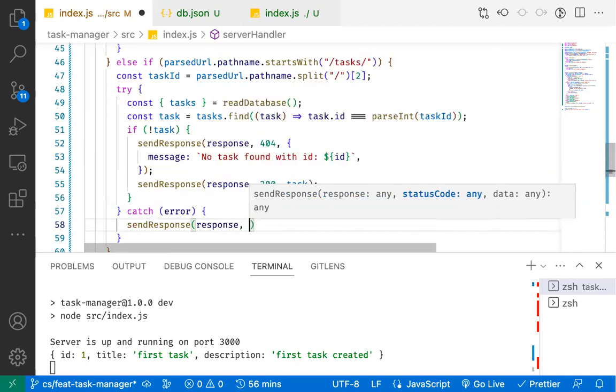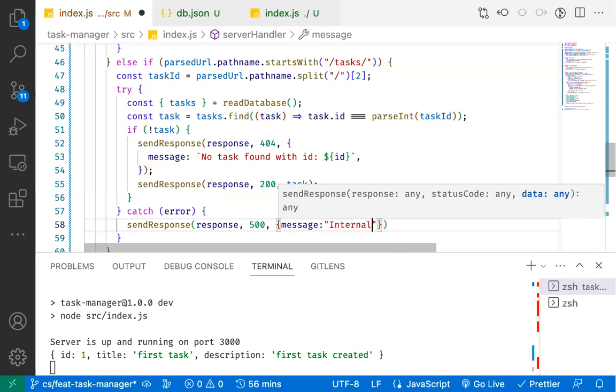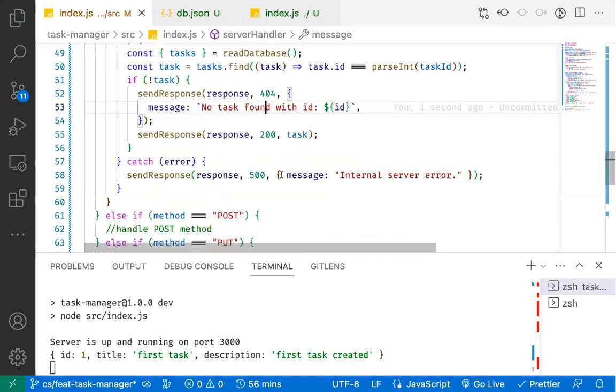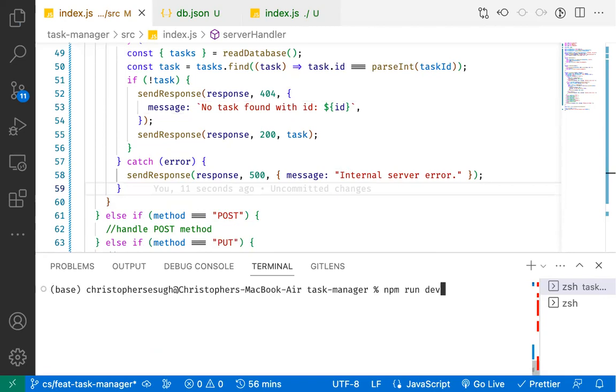Response, then 500, and then message, internal server error, so that our user will know that there's an error in our server, and then they need to maybe try again later or make another request. Okay, so now let's stop our server and then start it again.